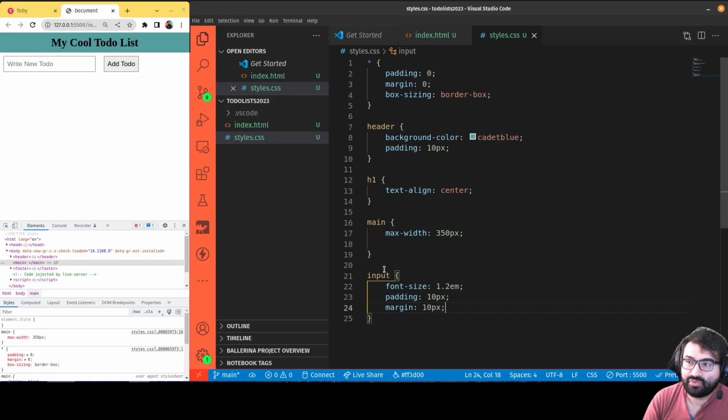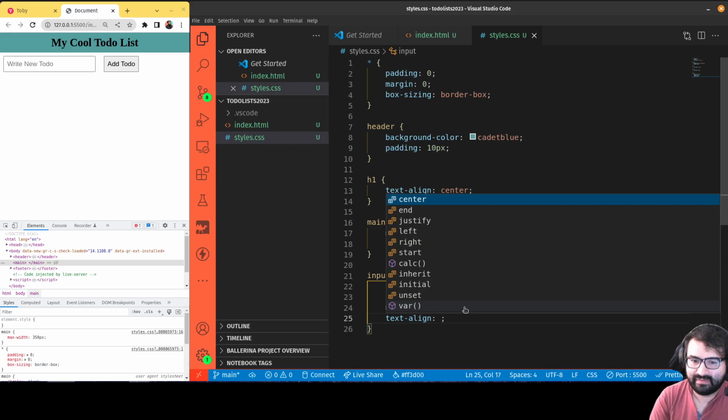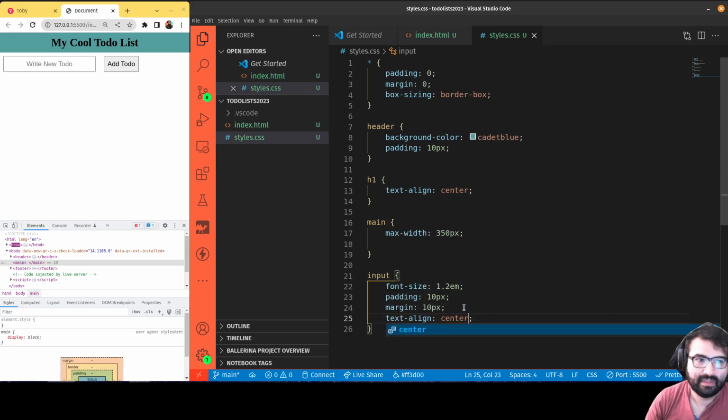Fortunately, inputs are treated as text. Okay, so they're not blocks like a div or an h1 or a main or a header, which are blocks. They represent a separate row. Inputs represent text. So that's why you see them both on the same line, because they're in line with each other. So in that case, I could just use text align center to center it.